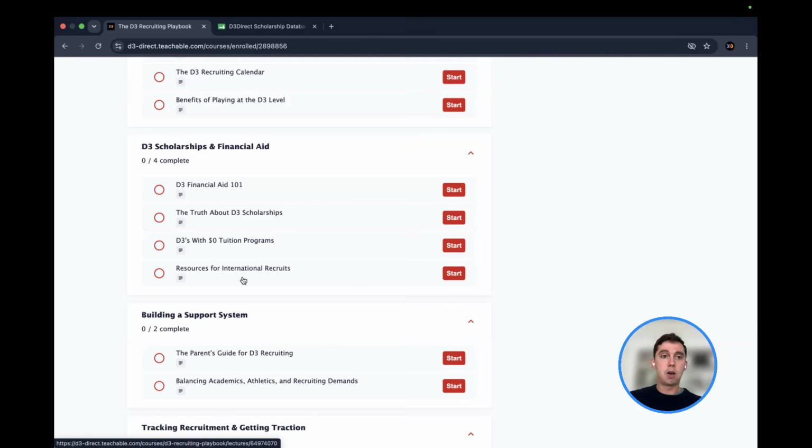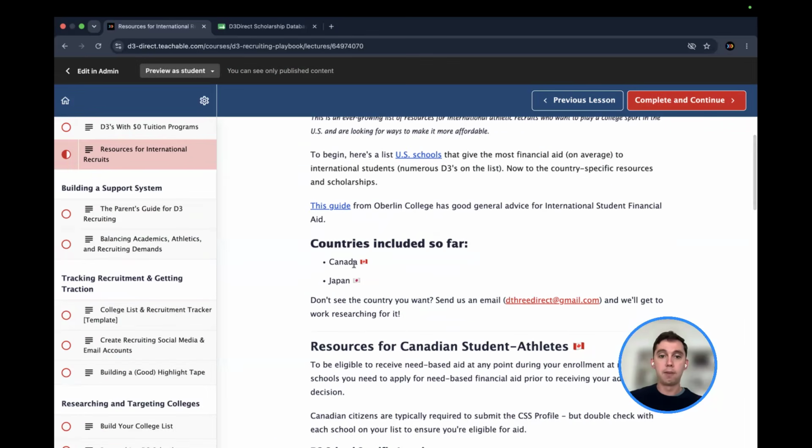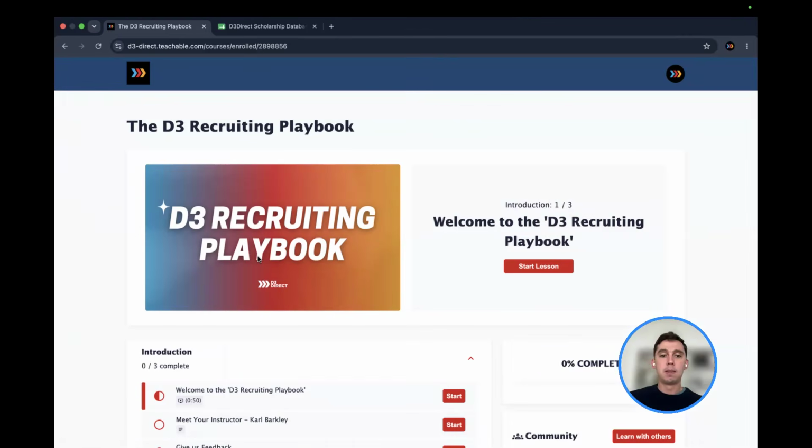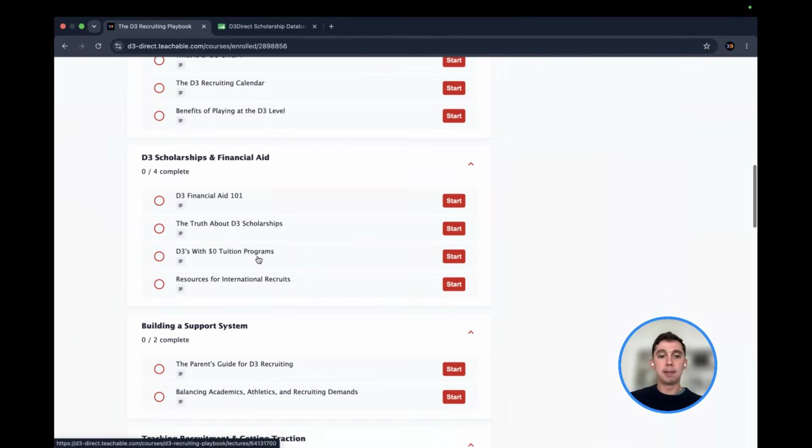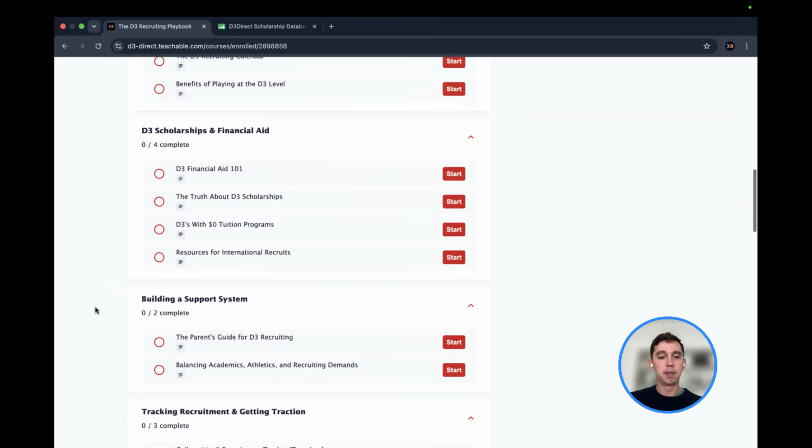And then also resources for international recruits. So far we've worked out modules for Canada and Japan. We just had a user on board from Turkey, so we're going to be adding that in the coming weeks. But that is designed because not everyone's situation is the same. So we want to make sure that whether you're from the U.S. or you're from outside of the country, you can understand this process clearly.